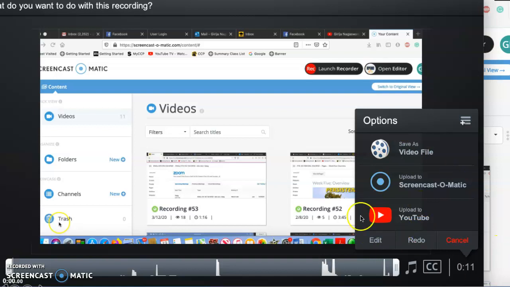So you can save it on YouTube and send the link. You can save it on Screencast-O-Matic itself and send them the link, or you can save it as an MP4 or video file and send that file to your students. Sometimes that has its own problems because students may not be able to download it, but if you send a link, it works without any issue.